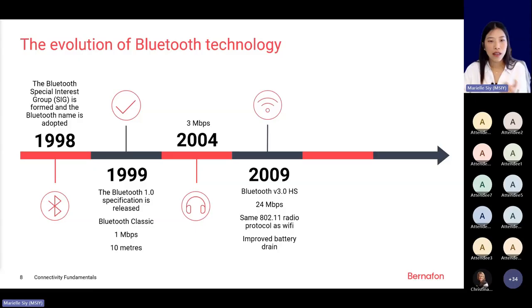And then in 2009, the Bluetooth version 3.0 was released, which made Bluetooth faster with a high speed of 24 megabits per second. So Bluetooth 3.0 was the first version to use the 802.11 radio protocol, which is actually the same one used by Wi-Fi. This allows much larger files to be transferred and at the same time reduce the battery drain since this protocol stayed inactive until data transfer was actually needed.